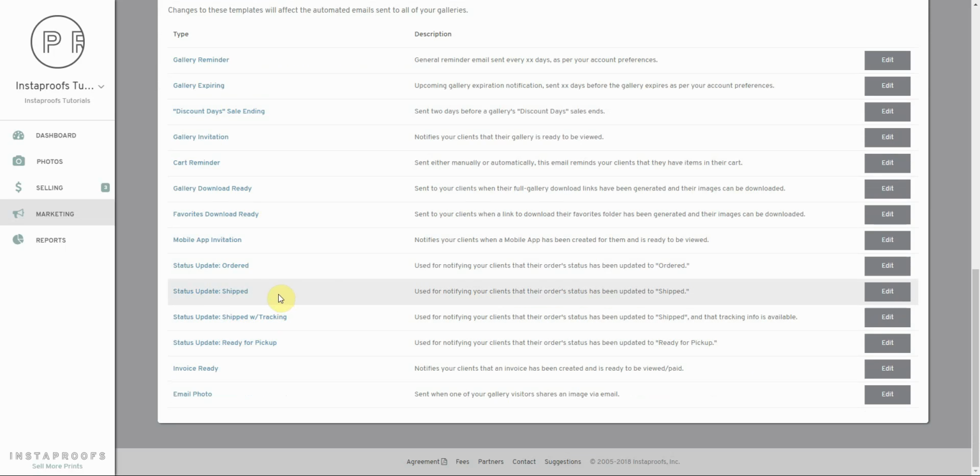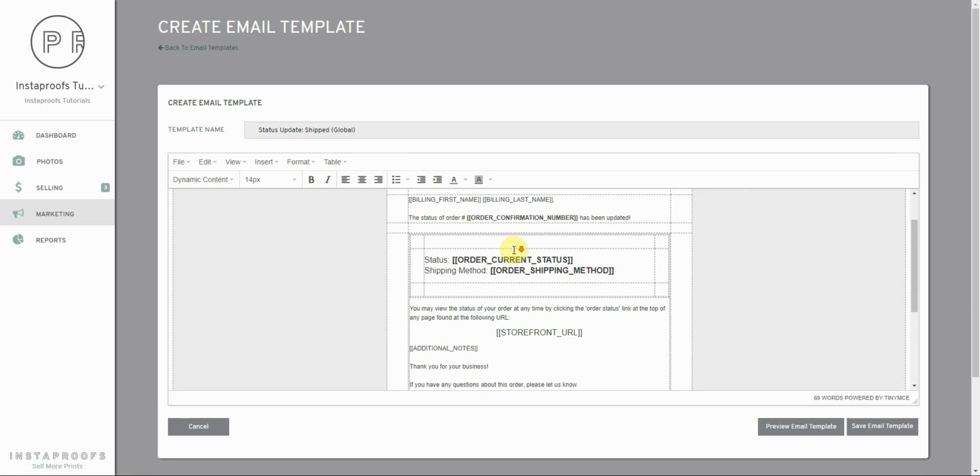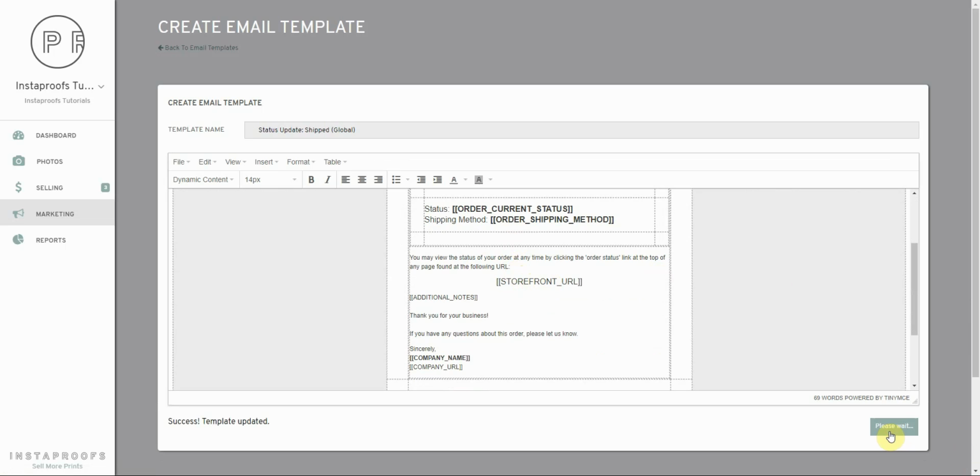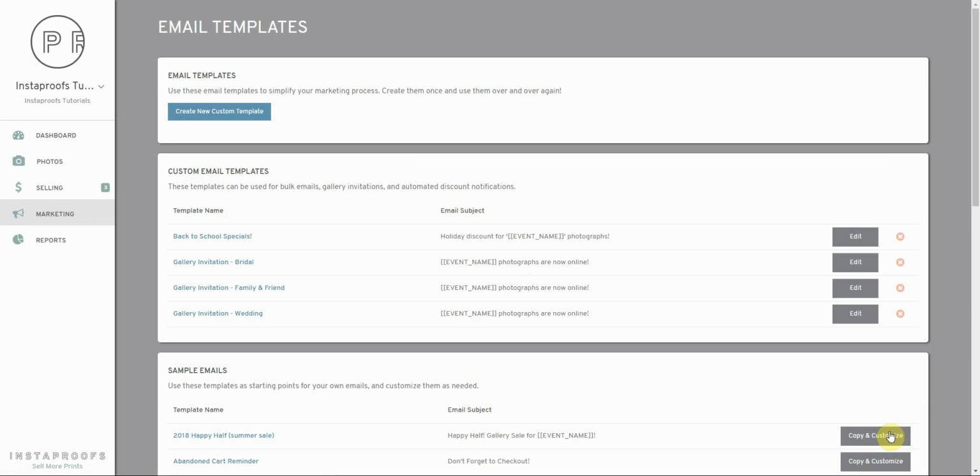If we want to modify those templates, we just click the edit button here. We can modify it to be anything we'd like it to be, and then we save our changes. Once the email template has been saved, any order that's been updated will automatically use the new email template if you choose to send an email to your client for that.